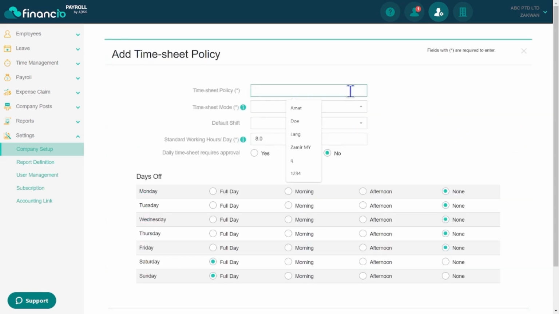Financio Payroll provides 3 timesheet modes: calendar days, manually entered hours, and shift scheduling. Simply choose the mode that best suits your needs and specify the working hours per day. Additionally, you can decide whether to require approval for daily timesheets. Don't forget to define the applicable days of the week and save your changes.